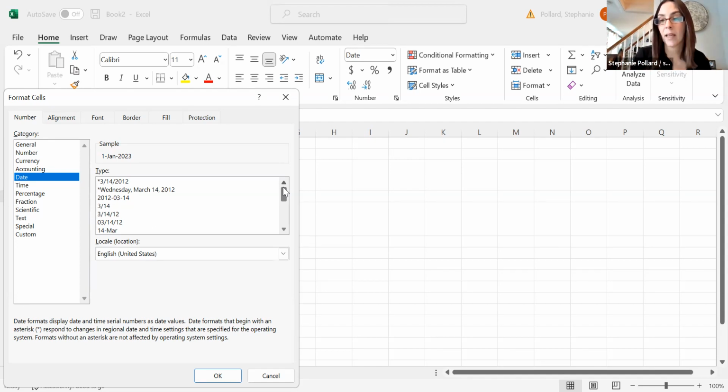So just something to keep in mind that when you choose your formatting, you want to make sure that everybody understands and is interpreting it correctly.